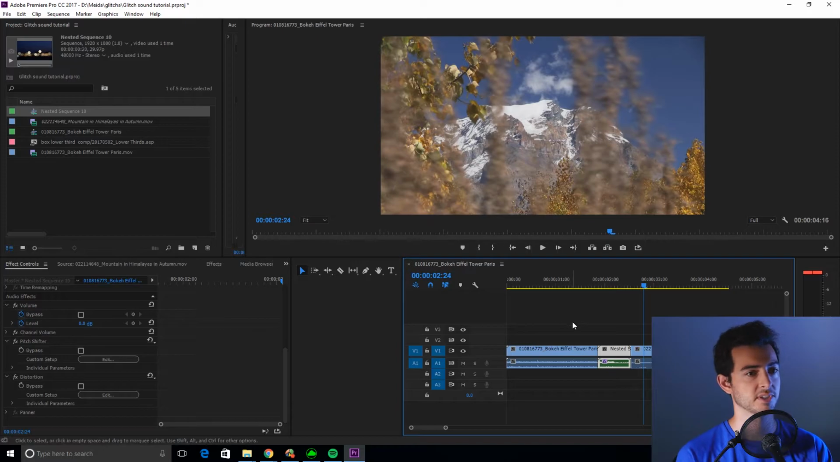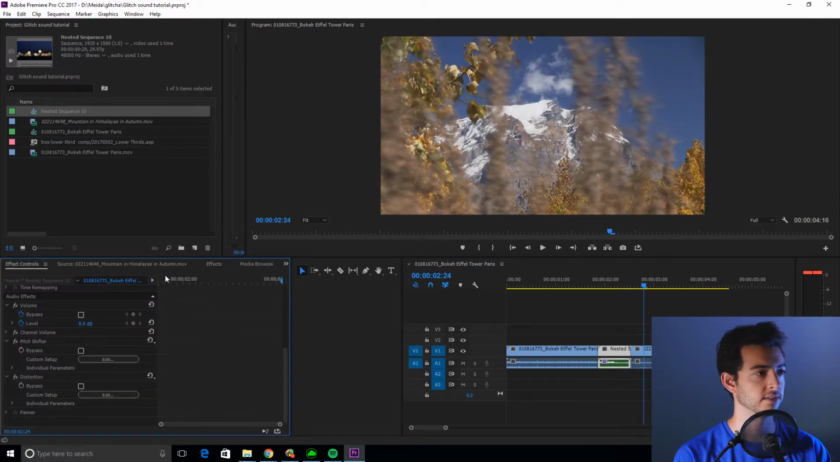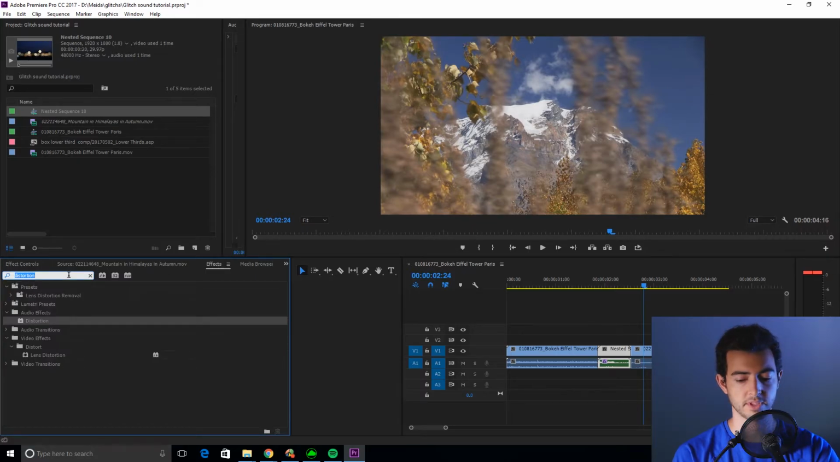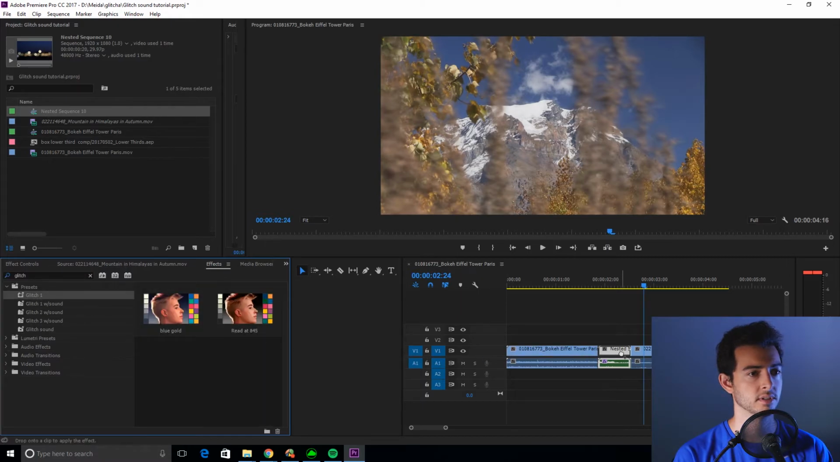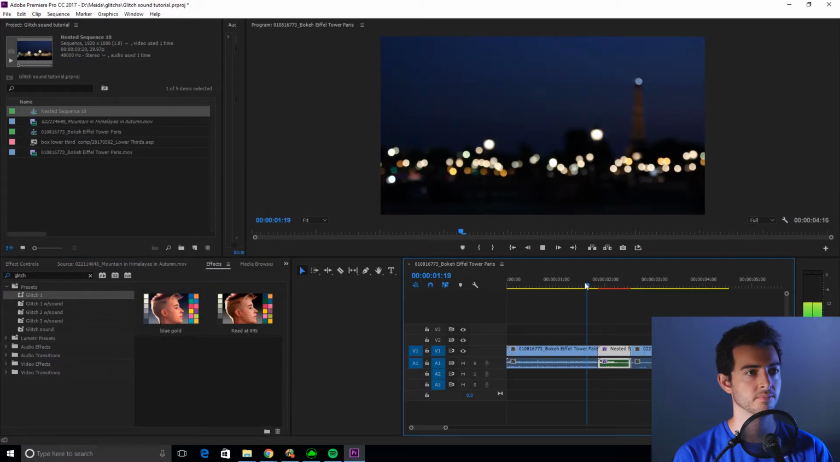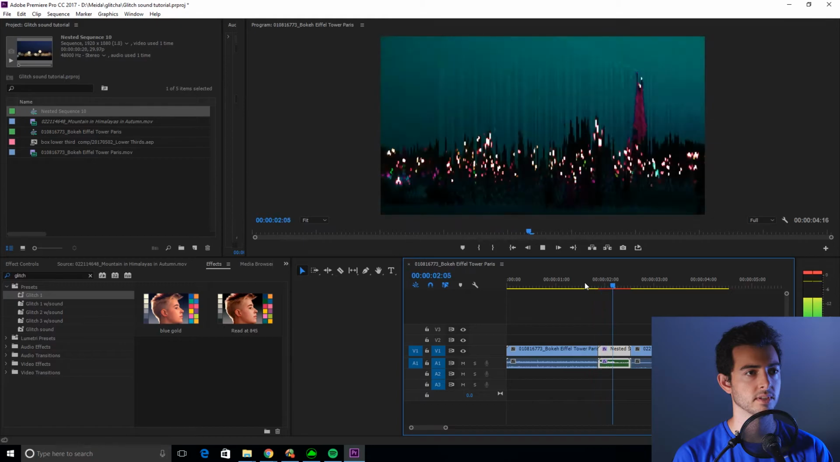Now it looks kind of weird because it's just like, why is the glitch happening? So we'll add our glitch effect preset that we saved from last tutorial. Glitch one. Drag that on top. And there we go.